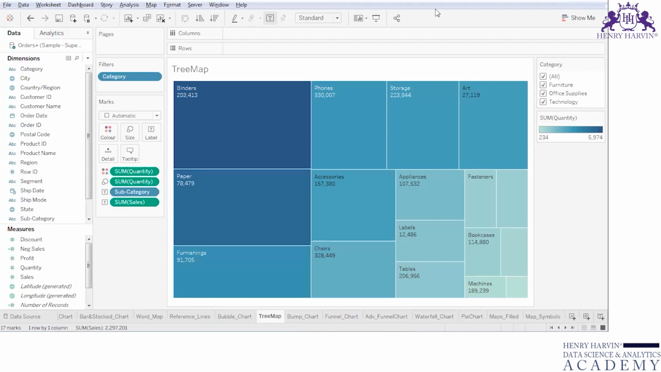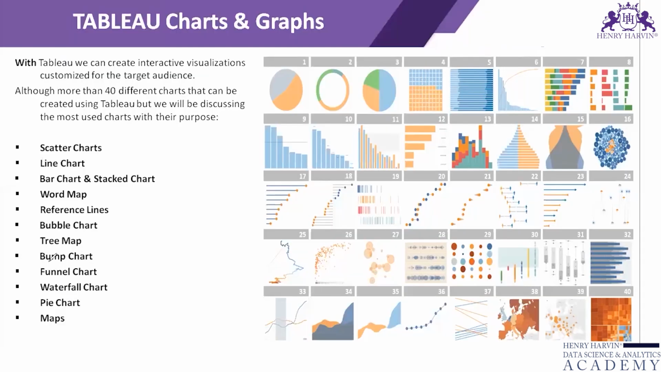That's all for tree map. Let's move to the next visualization. Next we see how to create a bump chart.